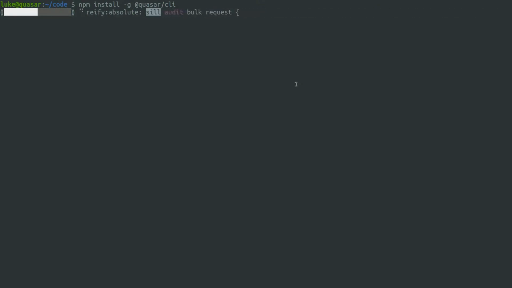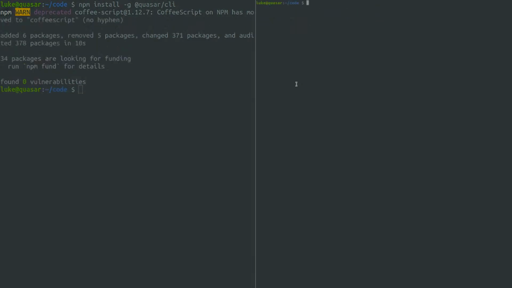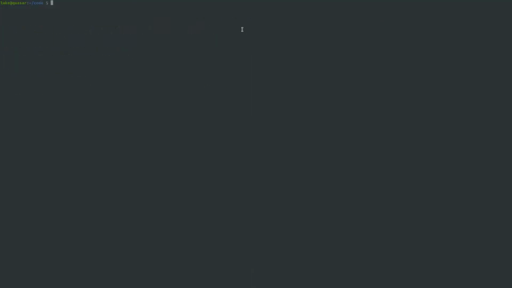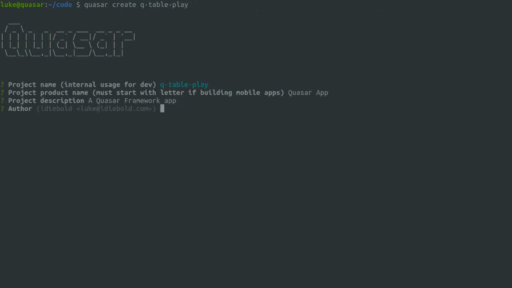And then when that's done, we're going to create our application using the new Quasar CLI tool. So you might have to exit out of that and jump into another terminal. So that's basically what I've just done there. And we'll say quasar create, and let's call this q-table-play. That's probably a good name for it. And obviously, we're going to have to put in some settings here. I'll leave most of it as the default, just so we can get through this quickly.